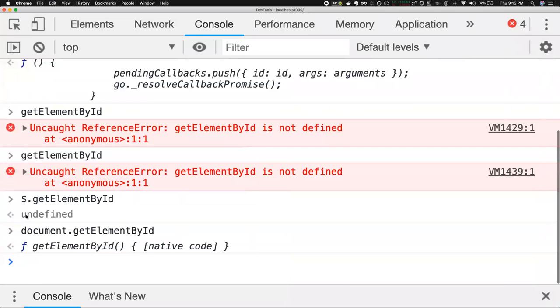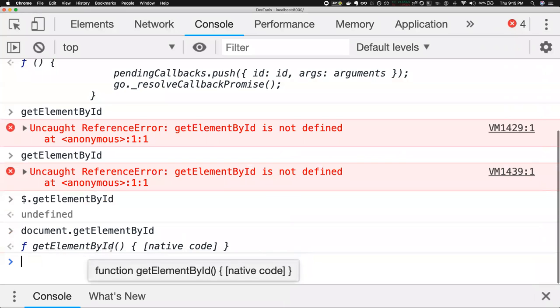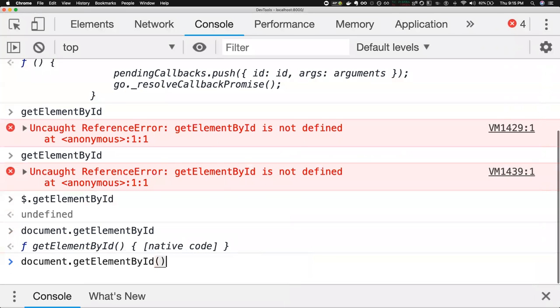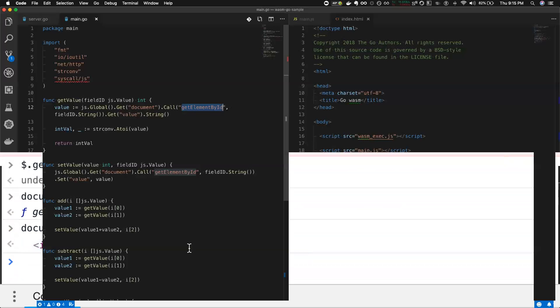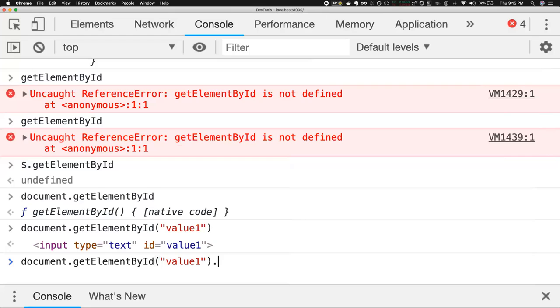Now, so it's part of the document. That's why I wasn't able to get this. So document.getElementById, once you pass in an ID to it, gets you the DOM element itself. And from this, you're doing a dot get of value.